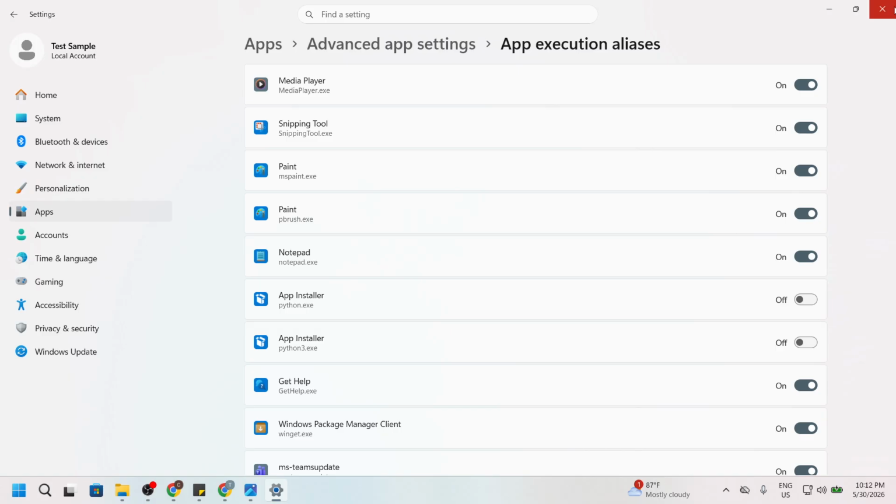And that's it. By adjusting app execution aliases, you take control of when the Microsoft Store opens, keeping your workflow distraction-free while leaving all your apps intact. Thanks for watching, and I hope this helped you shut down those unexpected store pop-ups for good.